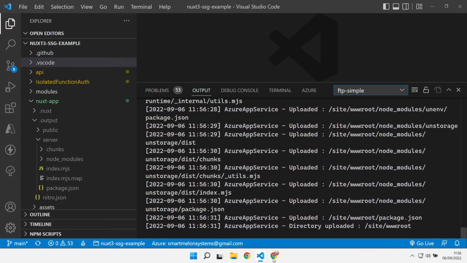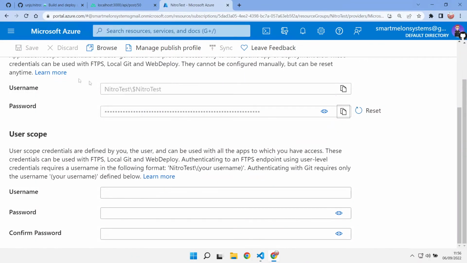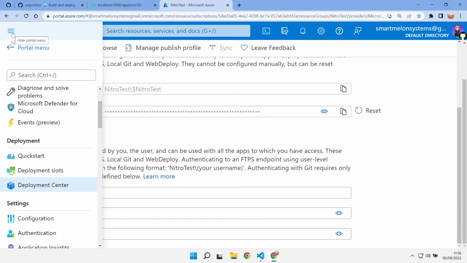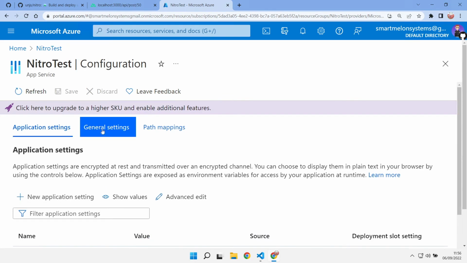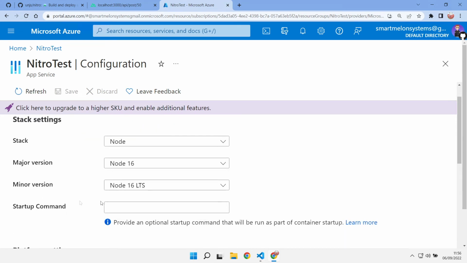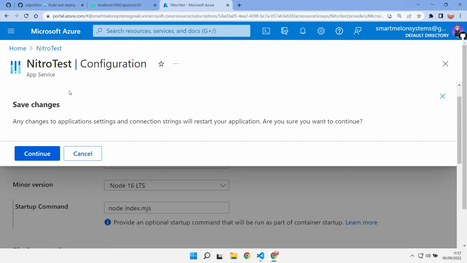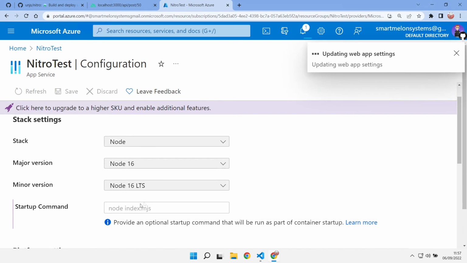So that's all uploaded. So the last piece of the puzzle is to come over to the configuration section of your application, and in general settings you've got this startup command, and to actually start up your API you need to run node and point it at the index module as being the thing that you want to run. So let's go and do that, and this is the same as if you were running it locally as well. You could do that in a terminal.